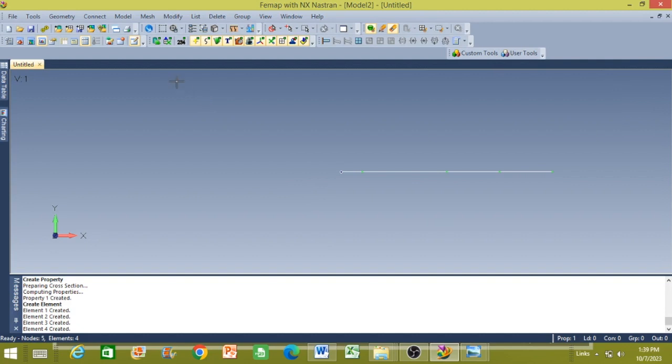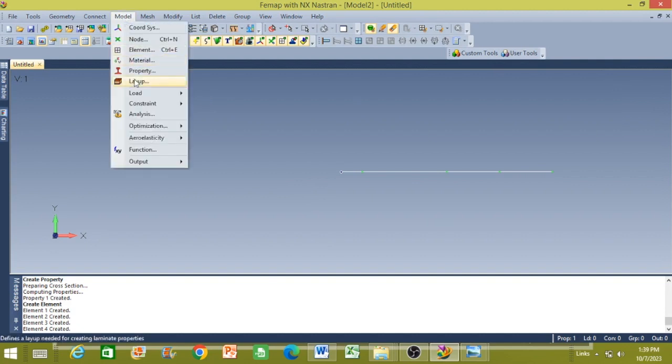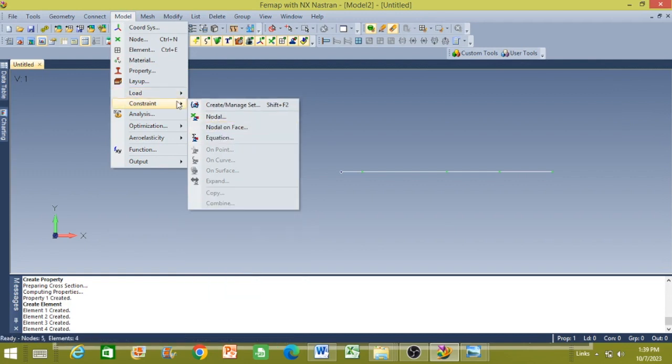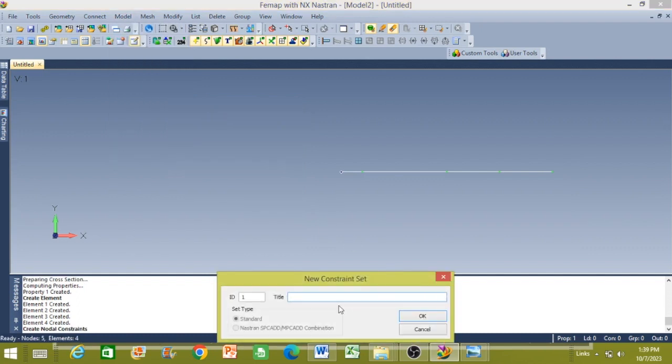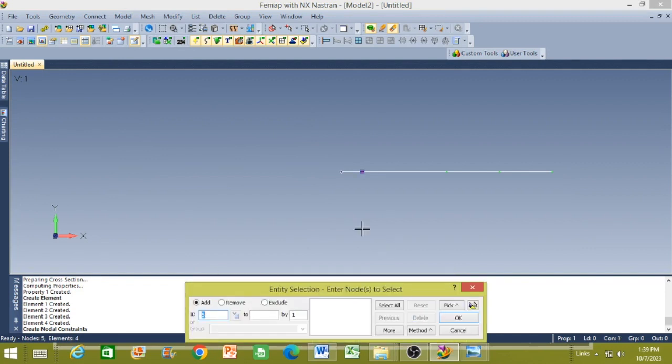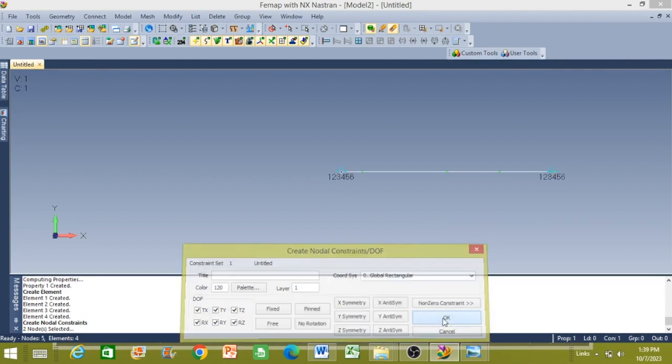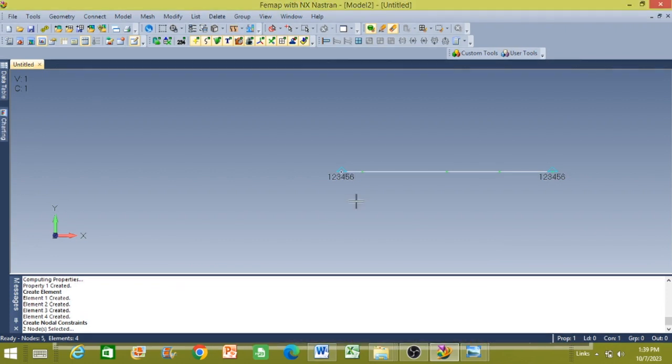Then next, apply boundary conditions. Model constraint nodal. Here both ends are fixed. Simply skip this title page by clicking OK. And here, the fixed beam. I choose the leftmost node and the rightmost node, so the numbers are 1 and 5. Make sure, then click OK. Fixed, because both ends are fixed. So select fixed, then click OK. Cancel.